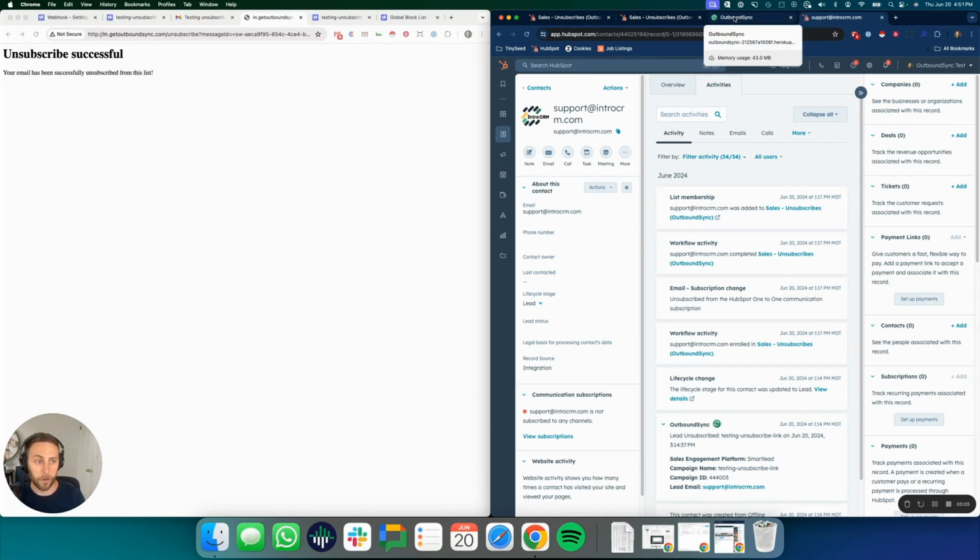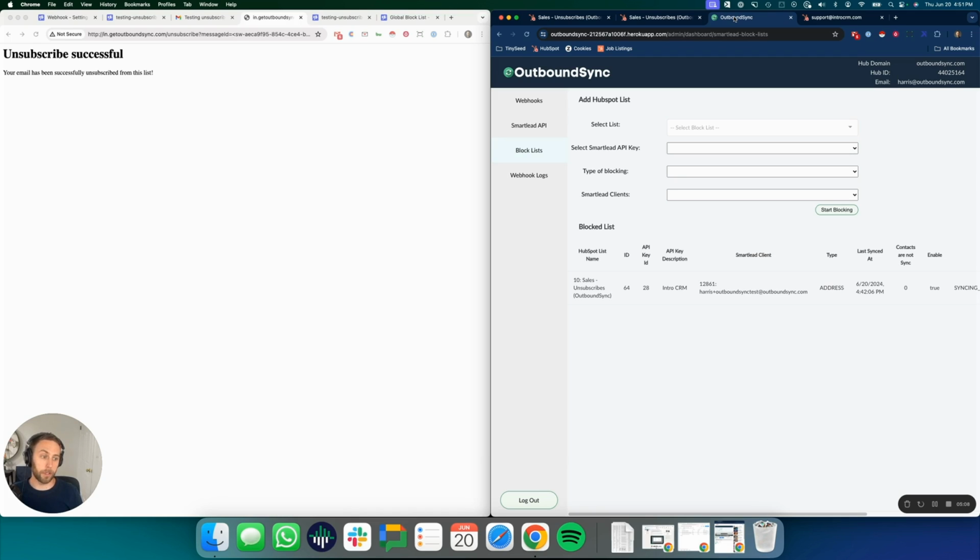Now, to take it one step further, if we want to do that unsubscribe or opt out all the way through back to Smartlead to the block list, we're going to use OutboundSync's block list feature, where we select that list in HubSpot, this one that we were just looking at. We select our API key in Smartlead. We select the type of blocking, in this case, individual email address. A domain level block would be more for customers, competitors, suppliers. That would be like you never want to email anybody from that company again for whatever reason. But I don't think that's appropriate in this case. And then if you're an agency, we have the selector for which Smartlead client account you want to do.